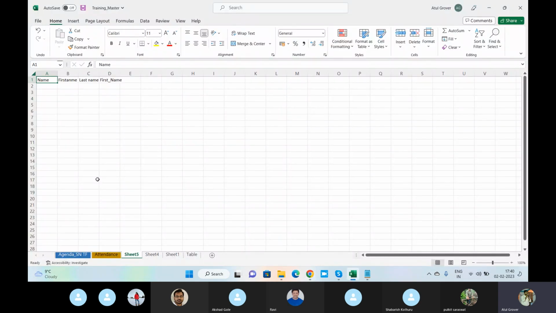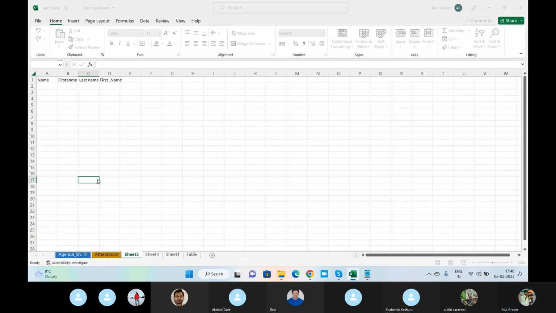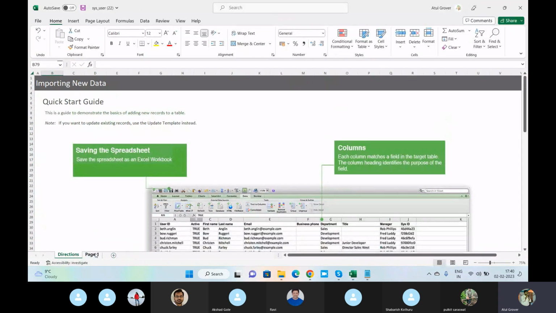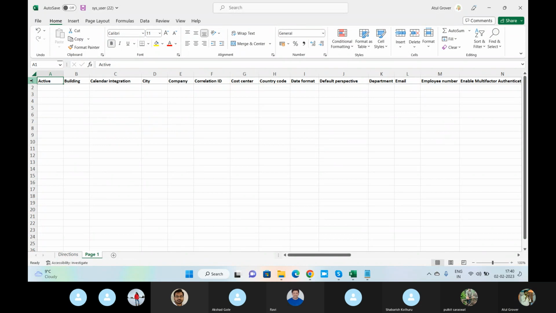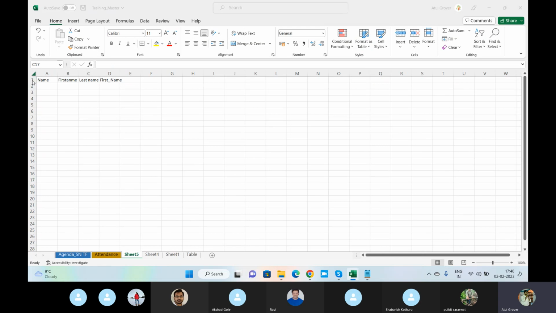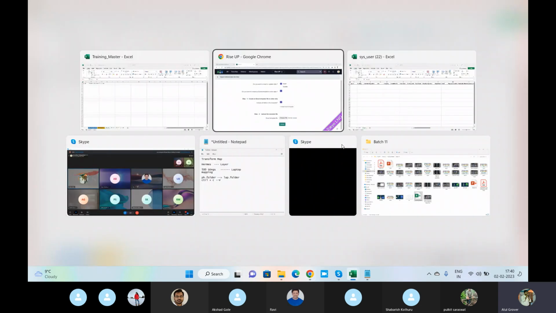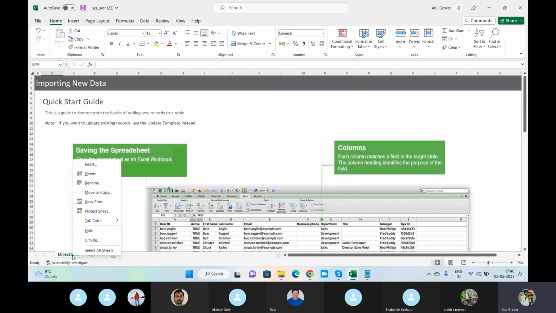Let me open and show you. So now this is the Excel sheet, and if you go on page number 1, you can see everything. These are the fields which are available in the user table, and that is the reason we prefer to use the template. Now there's no spelling mistake, because we have taken the template from ServiceNow itself, so the chances of spelling mistakes are gone. That is the number 1 part. Now what you have to do, go here and delete this.